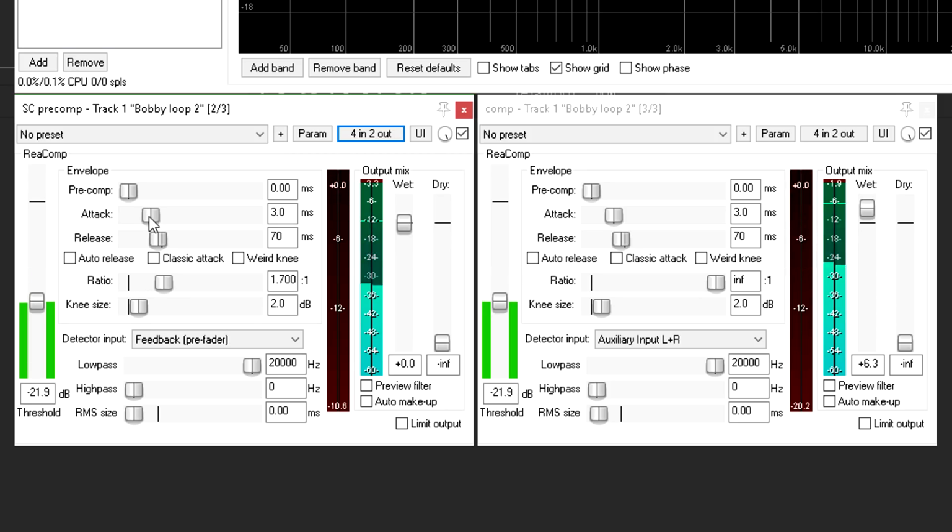Conversely, if the attack is slower, so you shape the sidechain transients to be punchier or thumpier, the main compressor will react more aggressively. Like so. Let's A/B those differences.